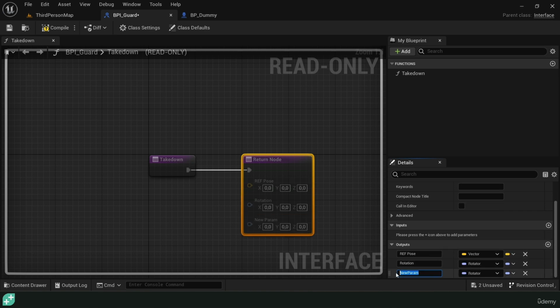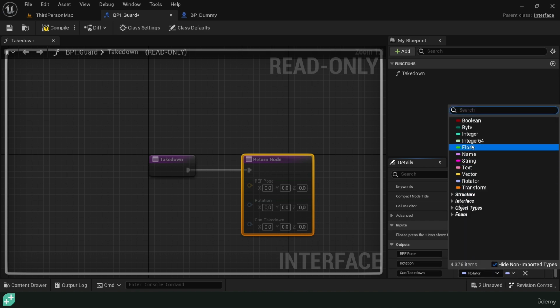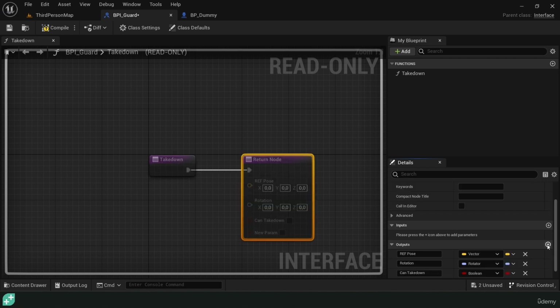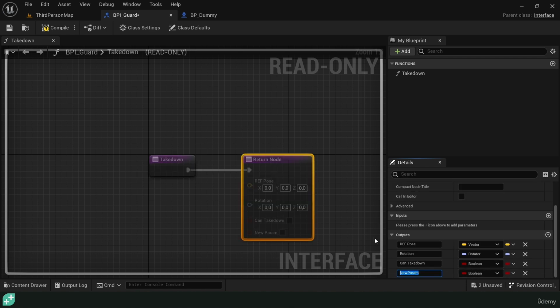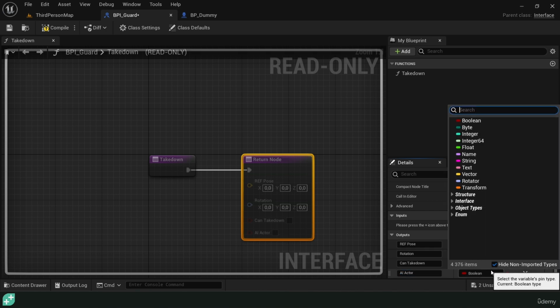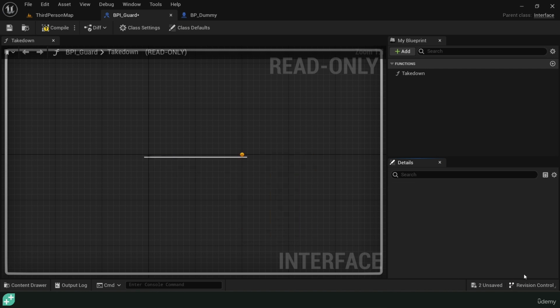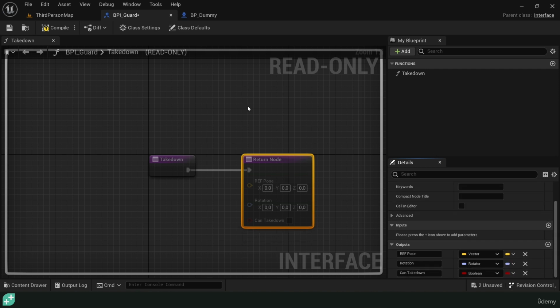Let's now add this, which will be can takedown, because maybe some specific enemies, we don't want them to be able to be take down. So let's go ahead and just put this to be boolean. And now, last but not least, let's go ahead and just prepare this for the future, which is gonna be AI actor. Okay, but for now, we'll go ahead and just leave this empty. Actually, you know what, let's go ahead and remove it. We don't need it for now. Let's not add more stuff which we will not need right now. So let's go ahead and just compile, save. That is everything that we need for our interface.